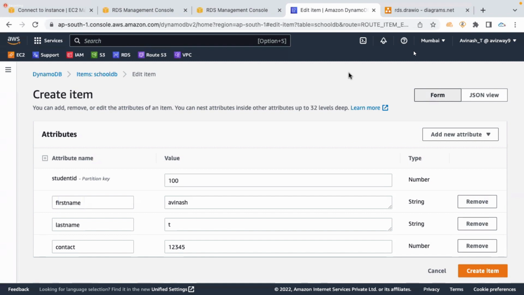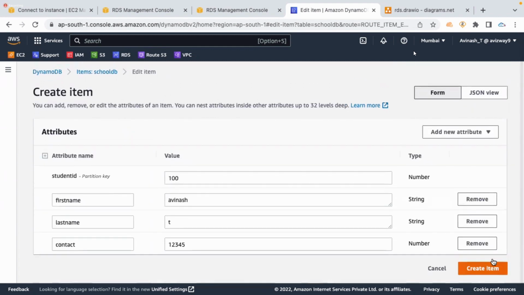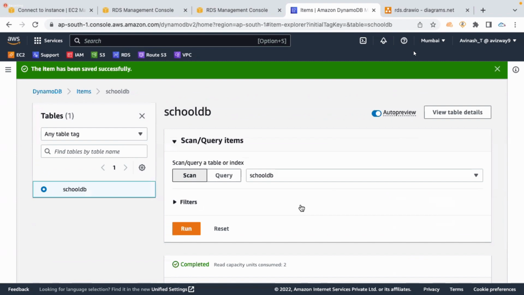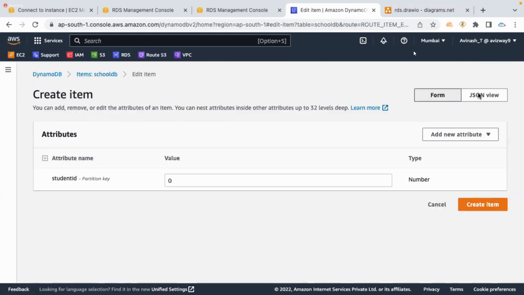The day before yesterday, I told you in RDS, in what format does data get stored? Tabular format, rows and columns. You see here how data is being stored? Yes, JSON format. Now click on create item. Now one item is created. In a similar way, I'll quickly create multiple items.